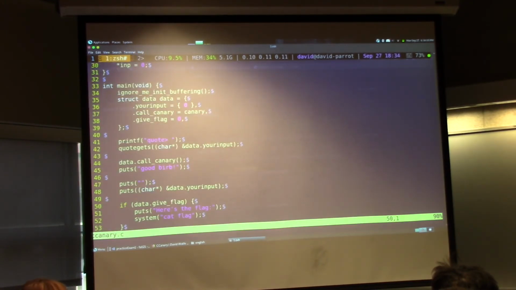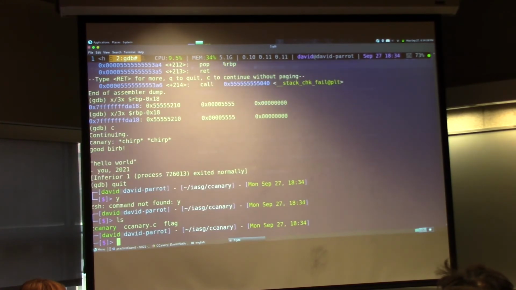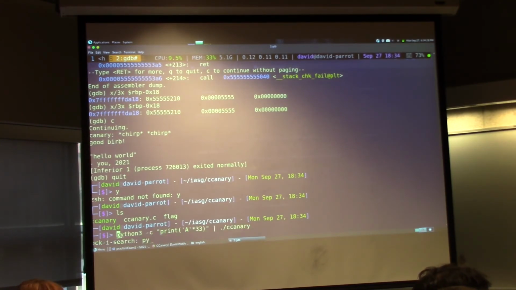So now an important thing to do would be, let's go ahead and quit GDB. And we need to generate a payload. So we have those memory addresses. They're 00005555, 55555521 is what we need to overwrite at the end of our number of A's. So we'll start, I always use this Python command to generate payloads. And we have our 33 A's here.